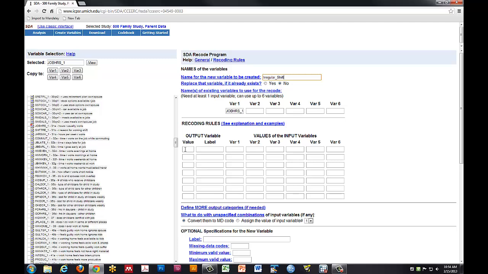Go to the top of the program window and name the new variable, irregular shift. In the Recoding Rules section, we will specify the new values, labels, and the corresponding values from the input variable job hours 1. We'll code the new value 0 as no and the value 1 as yes. As job hours 1 is still in the variable selector, let's click on the View button to see the value labels.